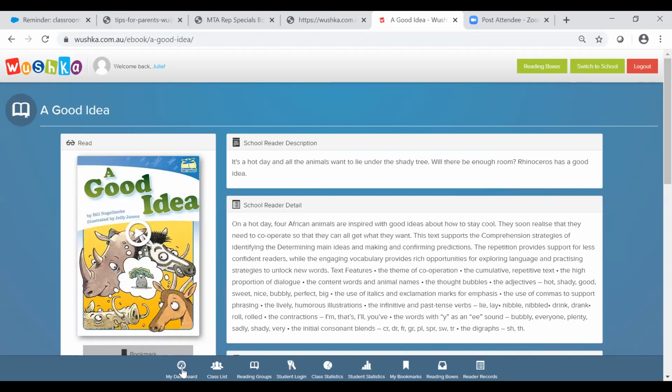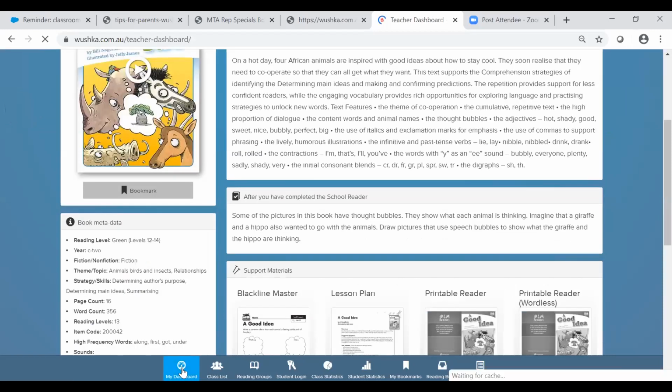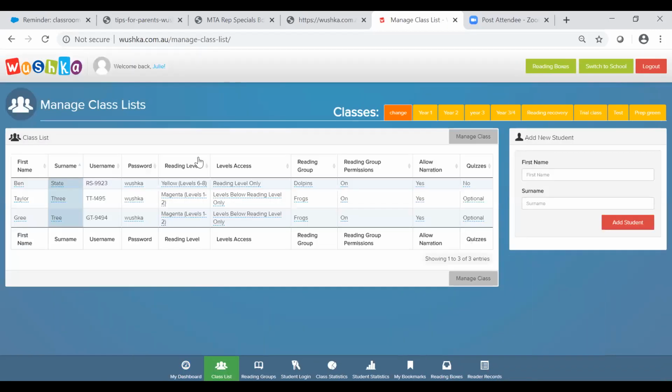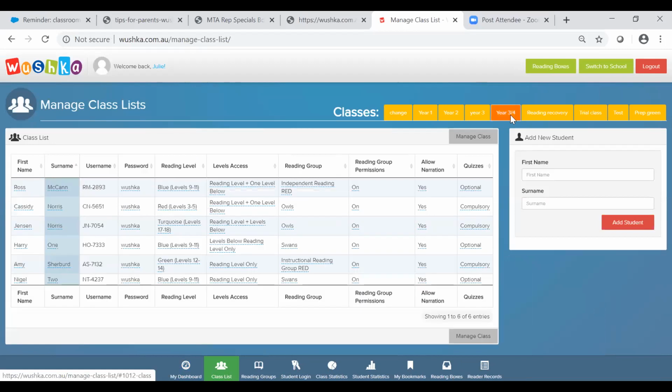So back on the dashboard, so easy to navigate. We're going to go and manage class. Your classes should be all set up, and this is my demonstration login. I'm going to click on my year 3 to 4, and here are all my students.